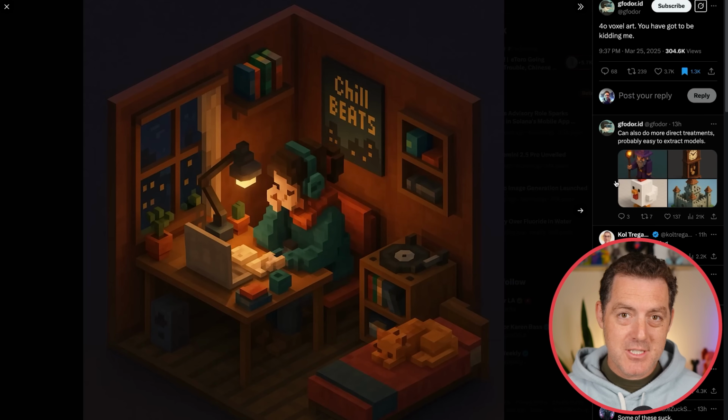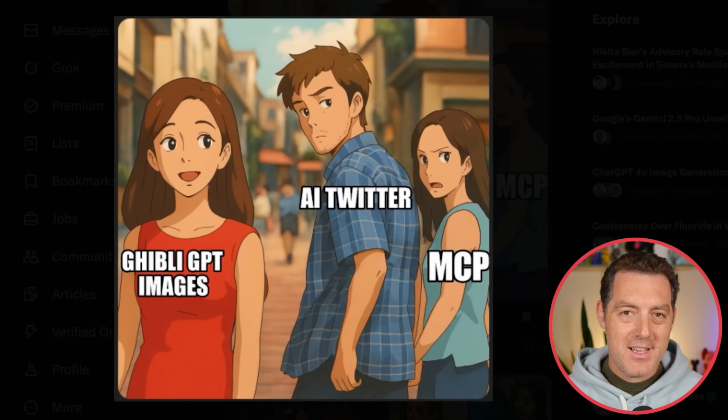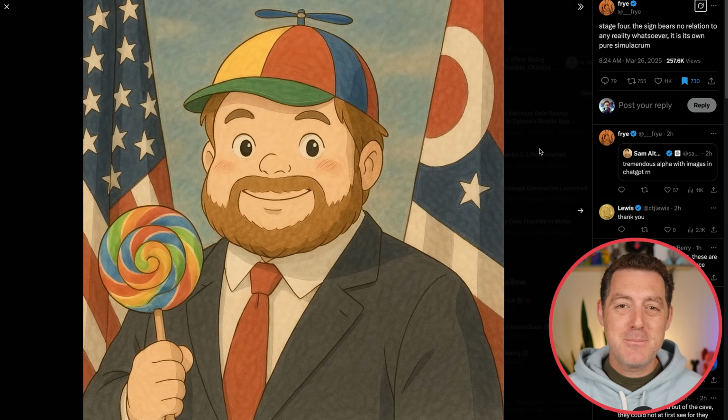Look at some of these images that ChatGPT can now generate. Here's the lo-fi beats in a 3D voxel type art way. Here's the famous meme of the guy looking at the woman in the red dress in voxel style. And of course, AI Ghibli art is everywhere. MCP is getting ignored by AI Twitter, and now it's all about the Ghibli memes. We have hilarious memes being recreated in every style possible.